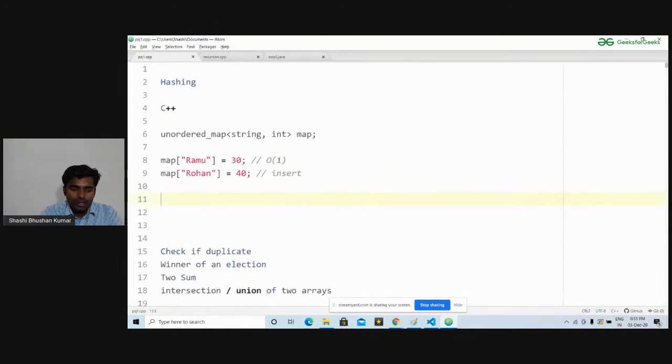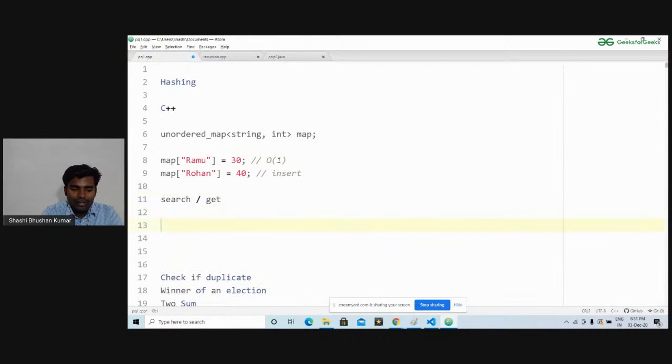Let's say if you want to search something. Search means we want to get something. Let's say if I want to know the age of Ramu, I can simply return the map of Ramu. This will give me the age of Ramu. This will return 30. To delete, we have a function called erase, we can delete that.